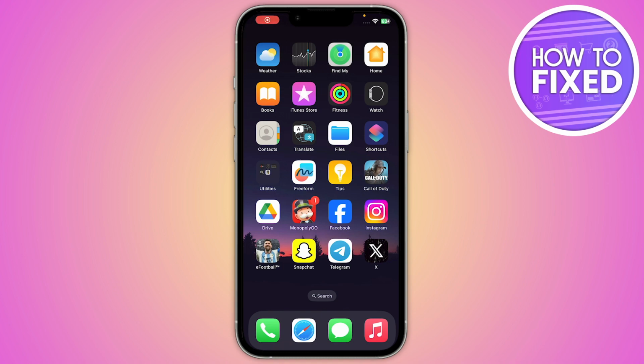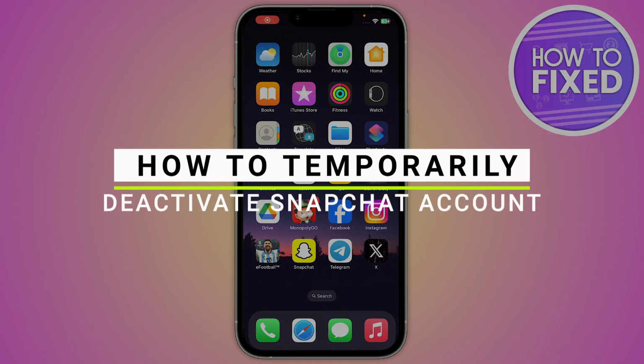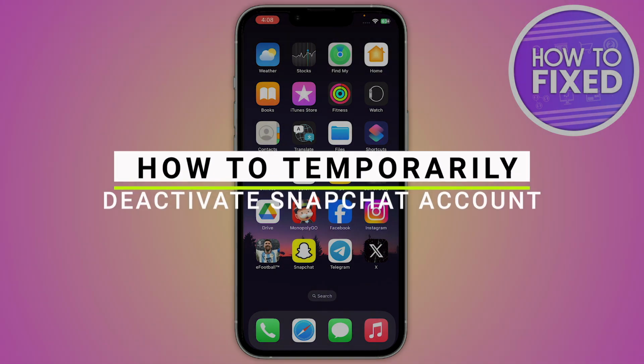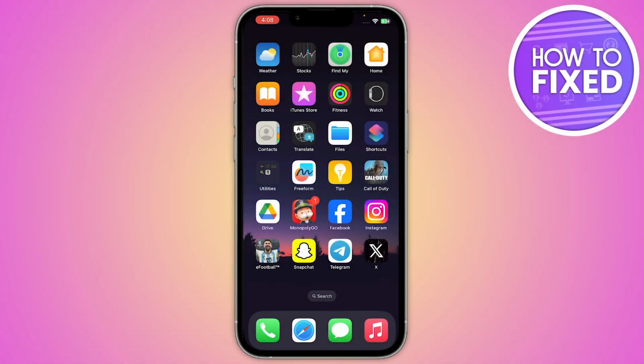How to deactivate your Snapchat account. Hey guys, in this quick tutorial I'm going to show you how you can temporarily deactivate your Snapchat account. The steps are really easy and simple. So now let's get started.